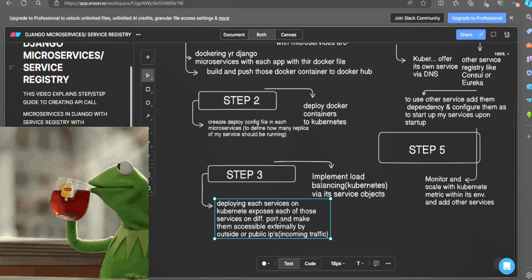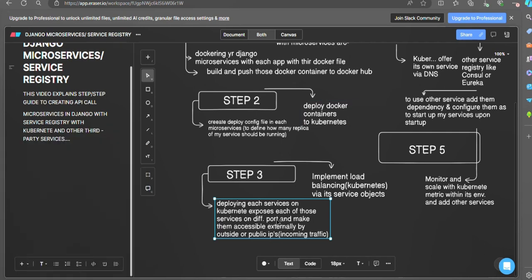So let us move to this part. Deploying each service on Kubernetes exposes each of the services on different ports and makes them accessible externally by public IP. If you remember, I said earlier that when users want to access each of my app services or replica apps inside my Kubernetes environment, once I have deployed on Kubernetes through the second step, each of these services, as its own independent replica, will be accessible by public IP.